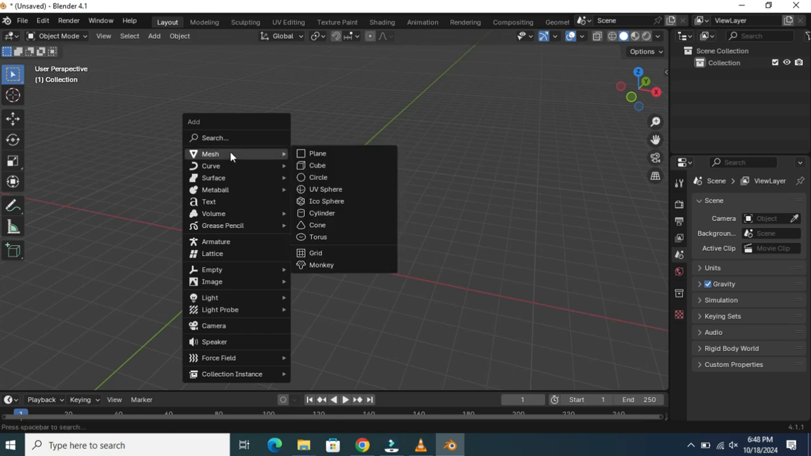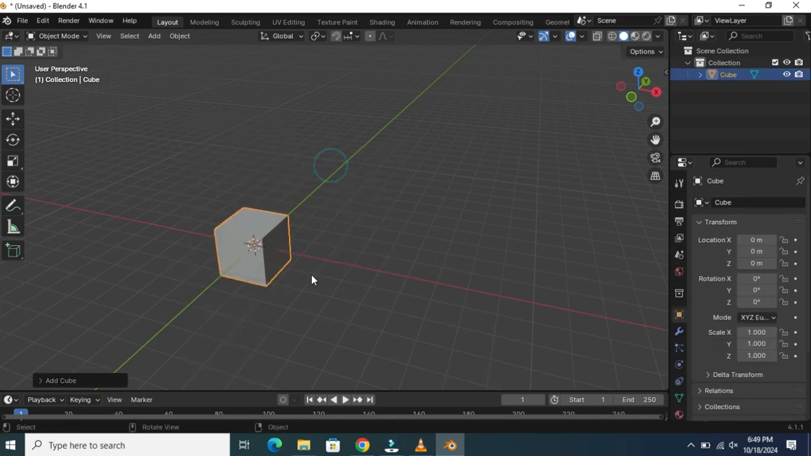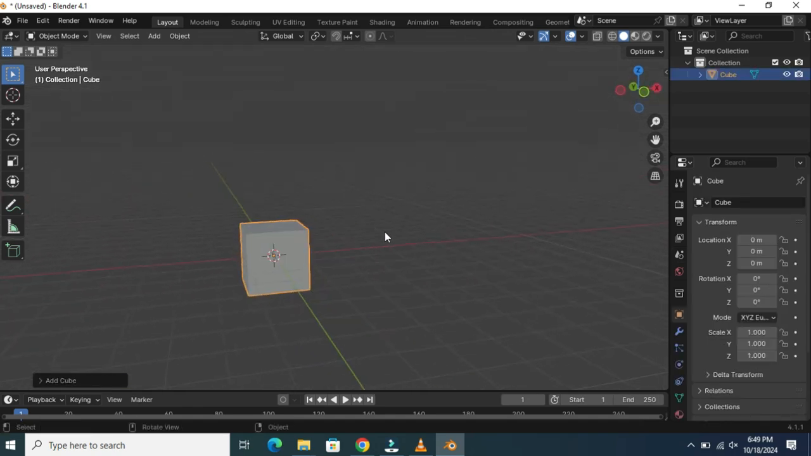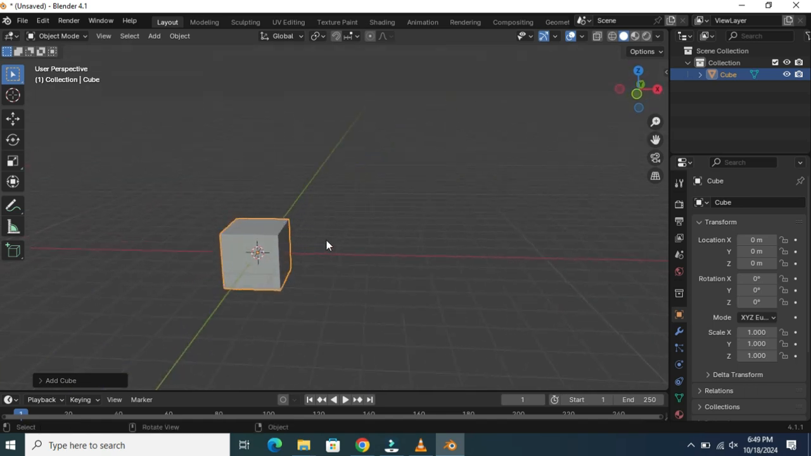What is mesh? Mesh may be any object like plane, cube, circle, UV sphere, icosphere, cylinder, cone, torus. What are these objects? We will study them in later chapters. First of all, we will add a cube, like the default shape. So this is the cube that Blender shows in the default objects.